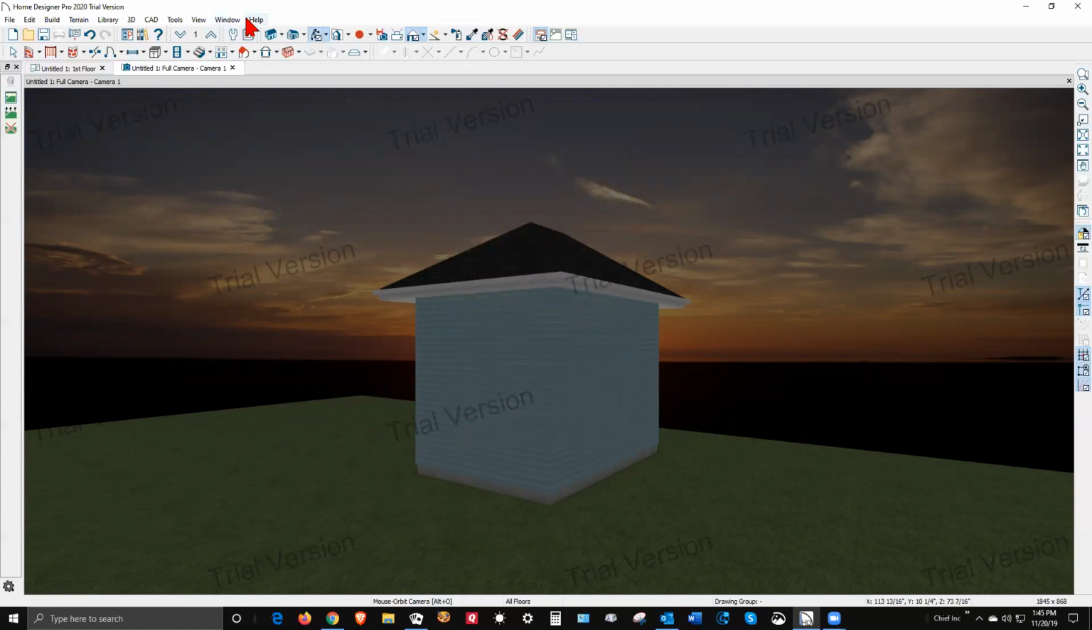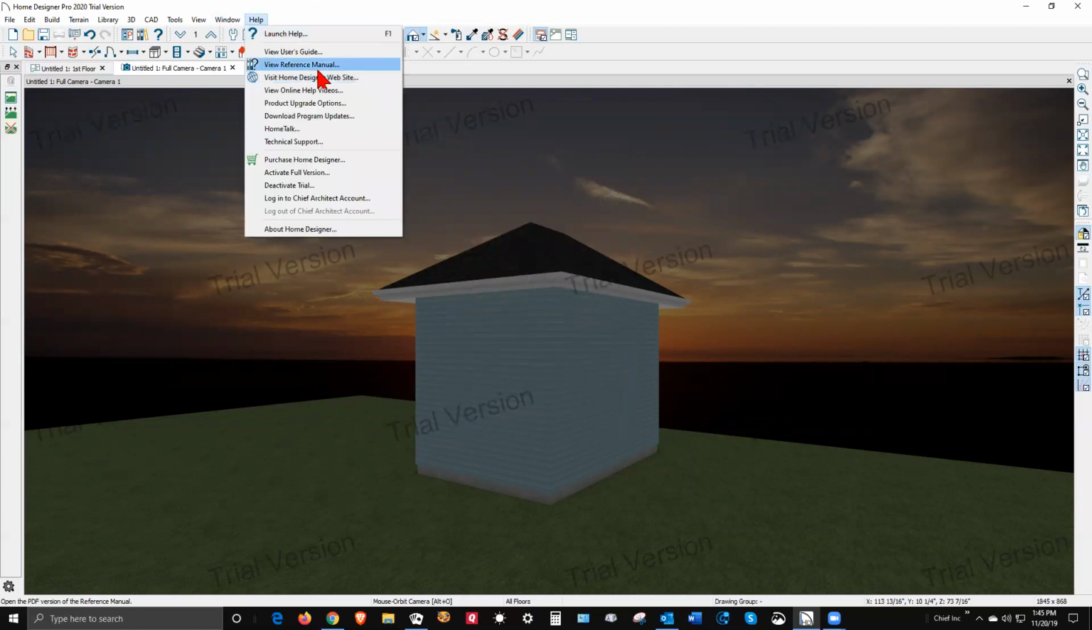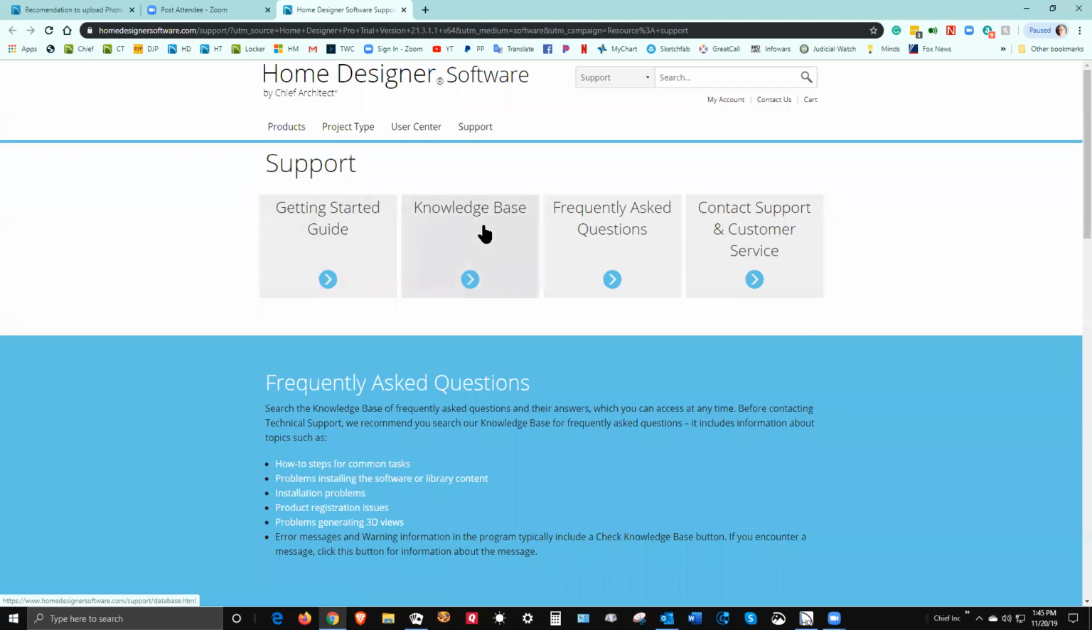You can also go over here to Help and read the reference manual. You can visit the Home Designer website. There's a lot of helpful information there. There's a place where you can search for help. Let me show you. I don't see the one I want. Yeah, let's go to Technical Support. Yeah, here it is, the Knowledge Base.